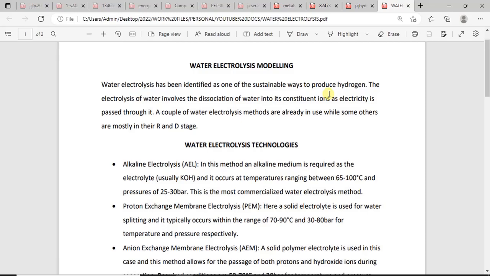Water electrolysis is a technique used for the production of green hydrogen. It involves the dissociation of water into the respective ions, that is the H plus and OH minus ions, and through that process, hydrogen is produced. It is seen as one of the sustainable ways to produce hydrogen, or it has that potential.